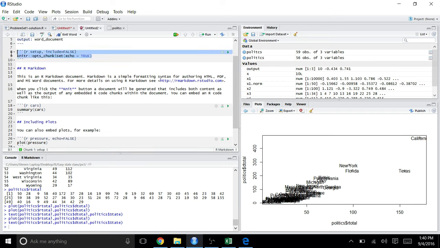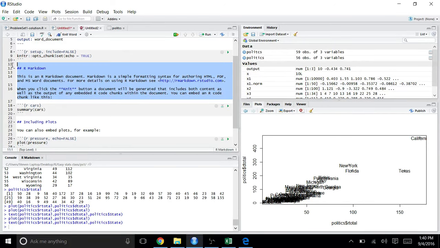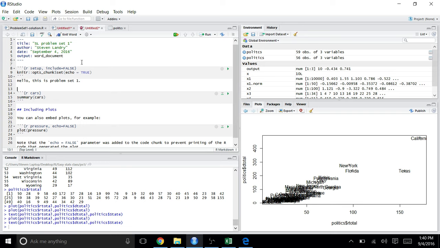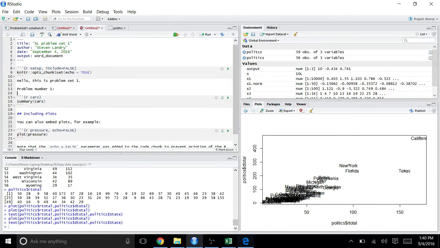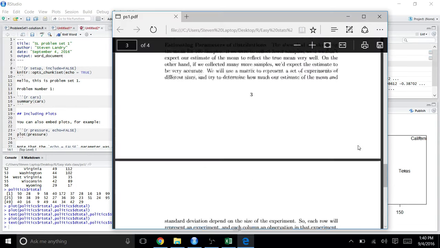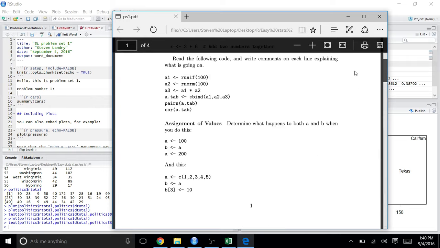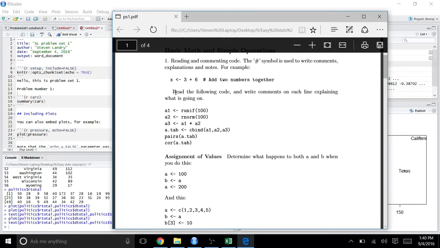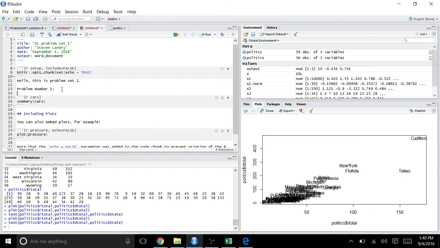I'm not really sure what that line does, but in here, hello, this is problem set 1. So this text is just going to be straight up put into the Word document. Problem number 1. And then if I wanted to be nice, I'll go in and remind Shane of what problem 1 actually was. Read the following code and write comments on the line explaining what's going on.